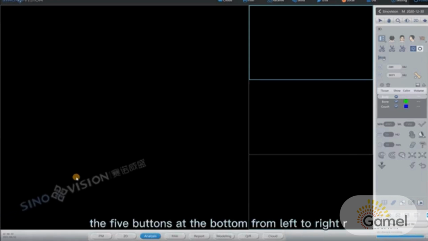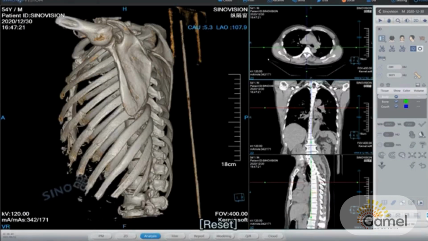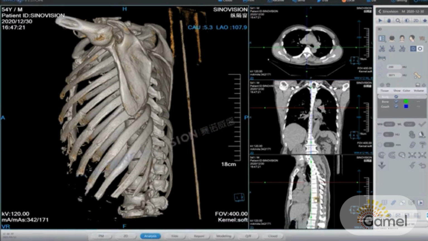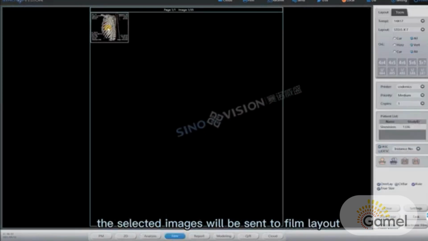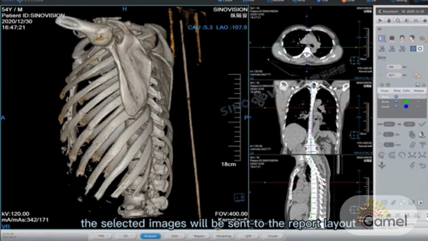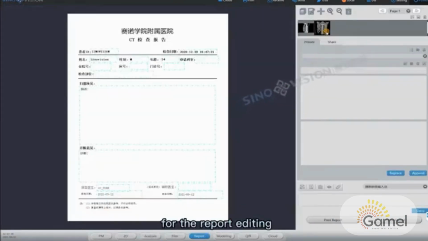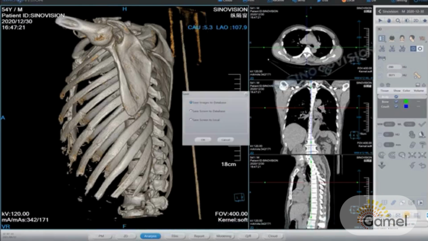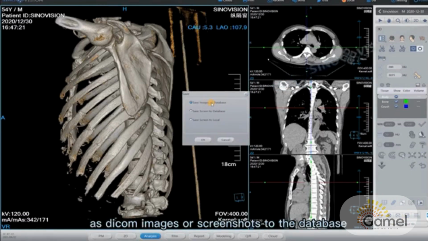The 5 buttons at the bottom from left to right are Reset. After clicking, the image returns to the initial state, which means to restore the image processing result to the state when just loaded into the 3D interface. Send to film. After clicking, the selected images will be sent to film layout. Send to report. After clicking, the selected images will be sent to the report layout for the report editing. Save. After clicking, we can save the selected images as DICOM images or screenshots to the database or local disk.